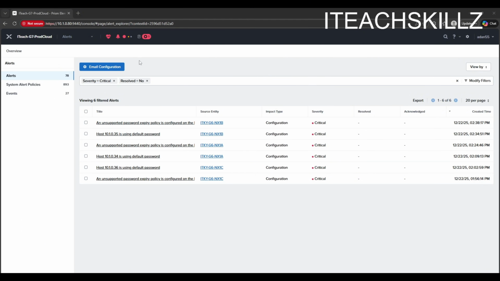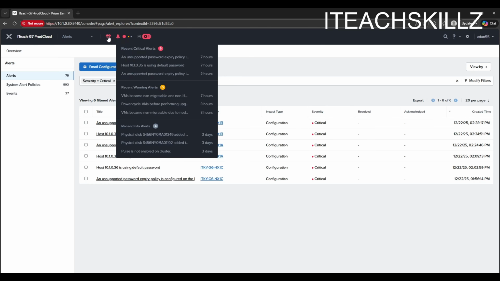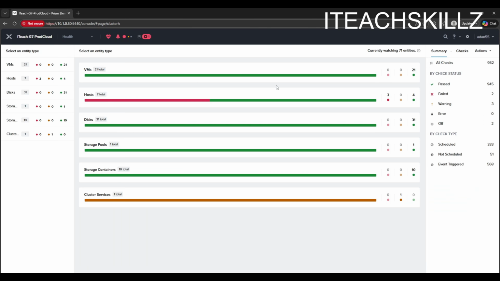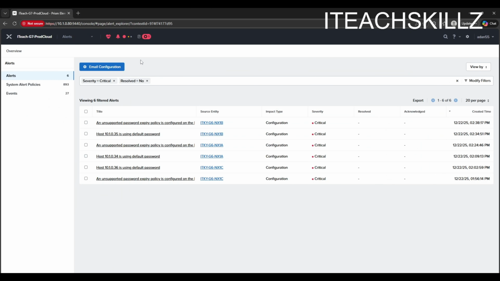So we're gonna fix this, and we're gonna hopefully clear this alert, and we're also gonna hopefully get a green light. Right now we have cluster services, and we have a couple of warnings, and so forth. So we need to fix these alerts first before we do anything. The first thing we're gonna get started with is trying to fix the host. We're gonna need to fix the host password. So that's what we're going to try to do first.